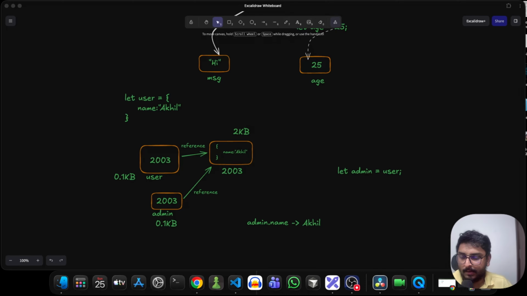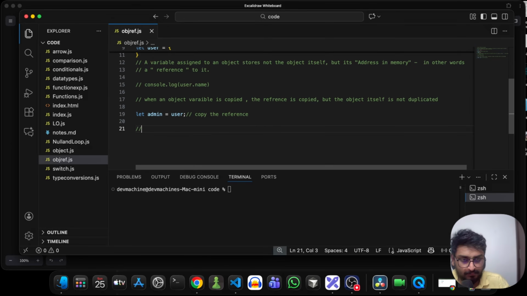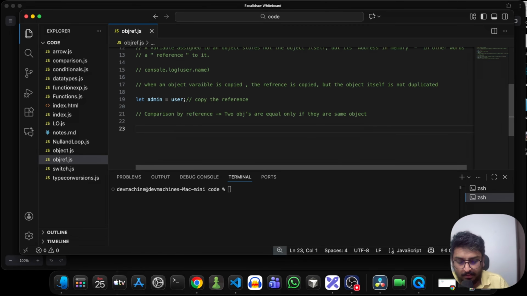Yeah. Let's come back to this session. Now let's try to understand one very important thing: comparisons by reference. So what does this mean? Let's say, for example, two objects are equal only if they are the same object. For example, I'll say let A is equal to an empty object.